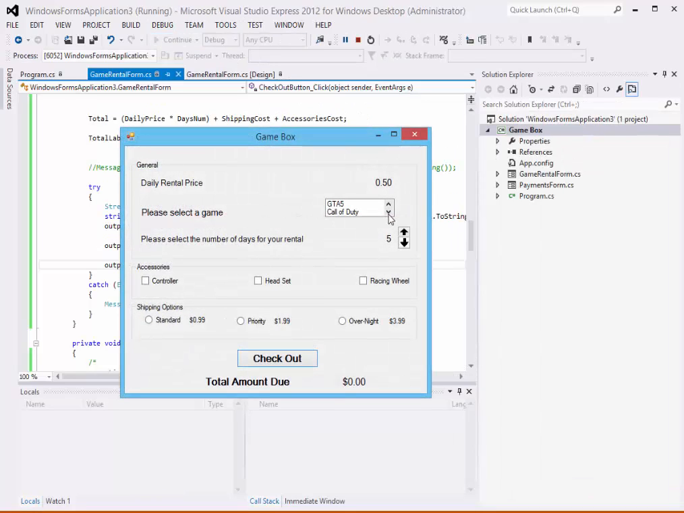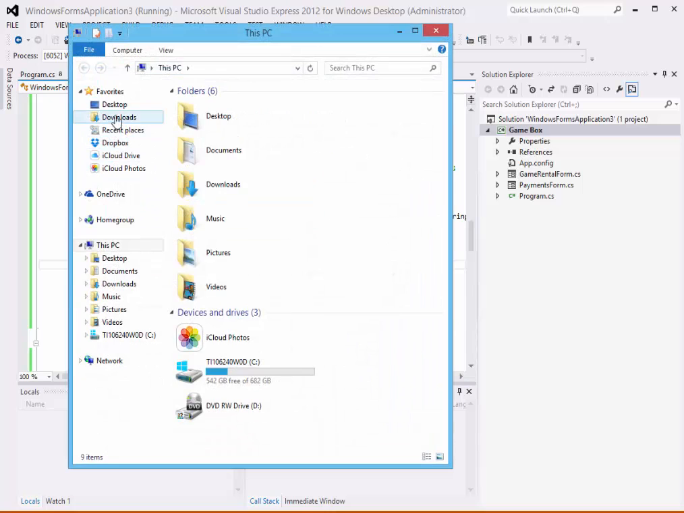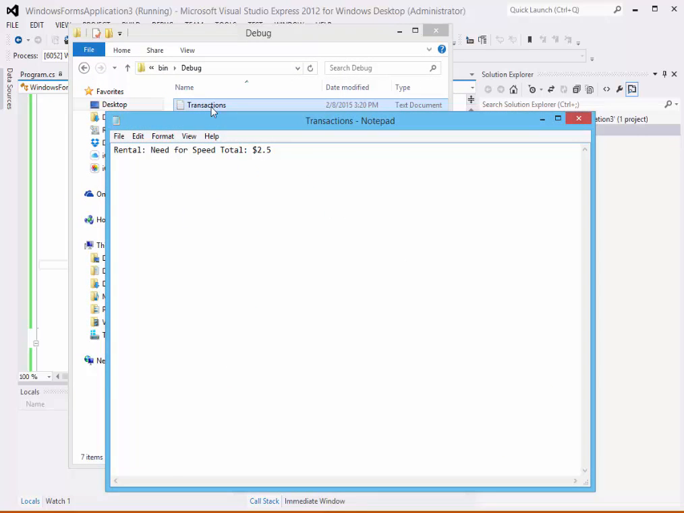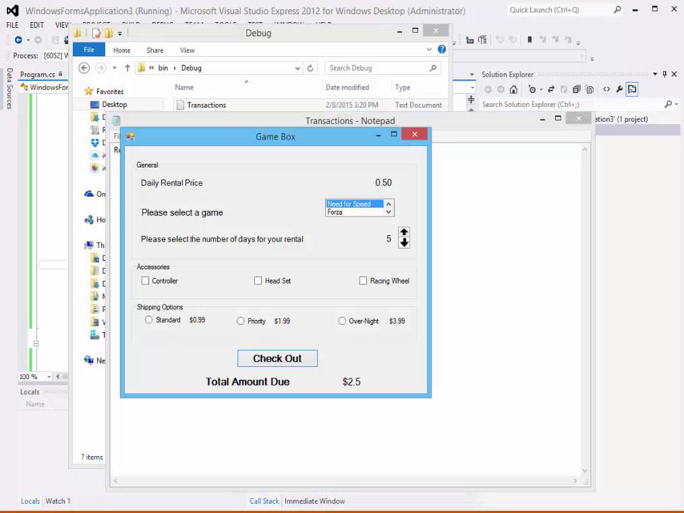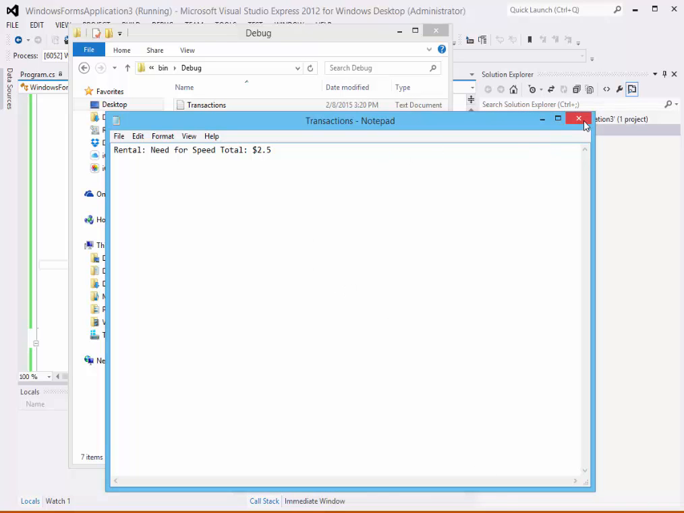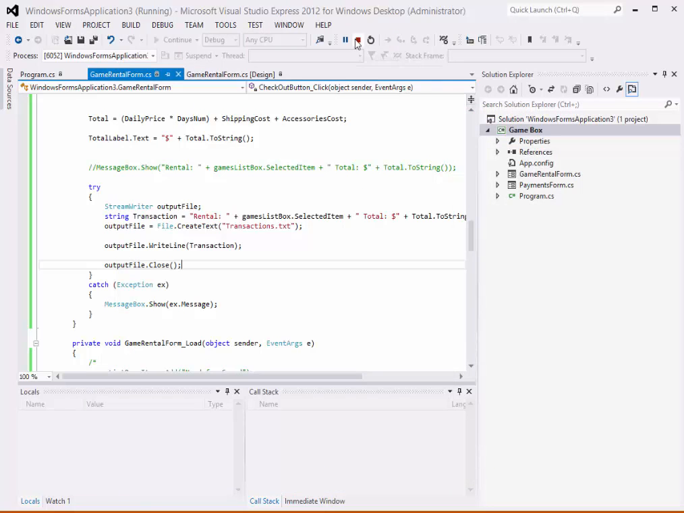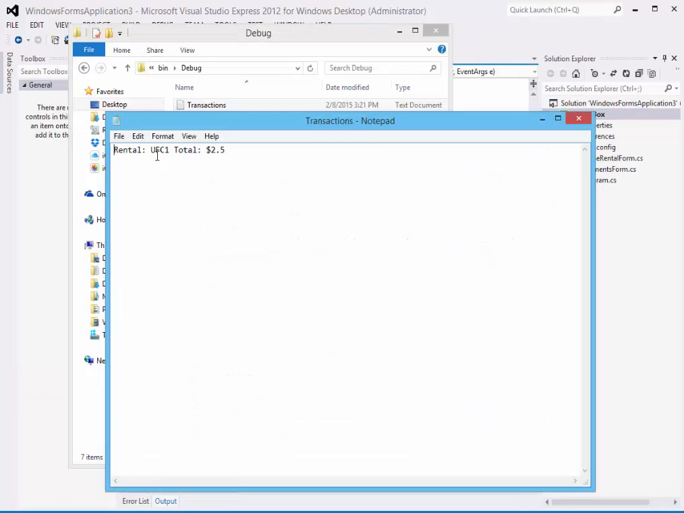And this time we'll select a different game. Alright, let's check. And it did create our file. Now, note that every time we select a different item or we use the application, we only have that one file from the last transaction. So it does overwrite whatever we had created before.